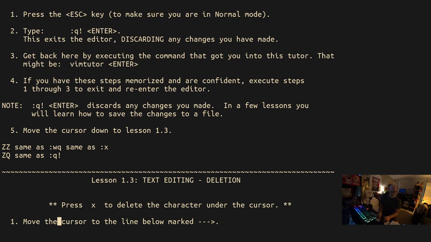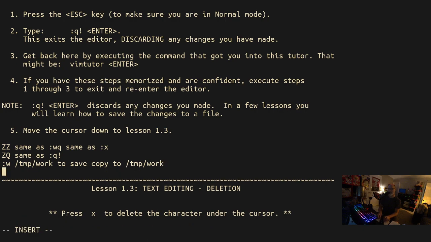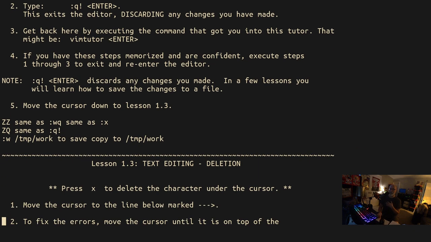The other thing, I just wanted you to learn everything here. This also doesn't talk about opening a file with, you know, vi temp. So let's do colon W temp slash work, or something, to save a copy to slash temp slash work. That's how you do that. And then if you want to actually edit that one, you can do the tutorial by just editing the same file over and over again. They're going to tell you how to do that later, but I'm throwing in the stuff at the section where it makes sense to learn it that they don't teach you.